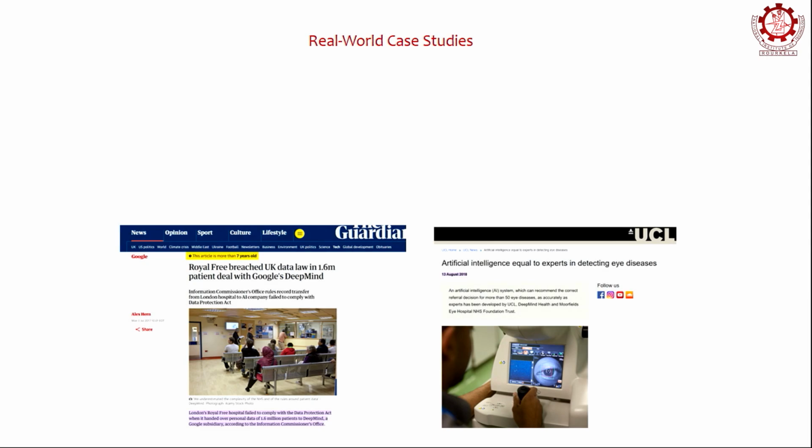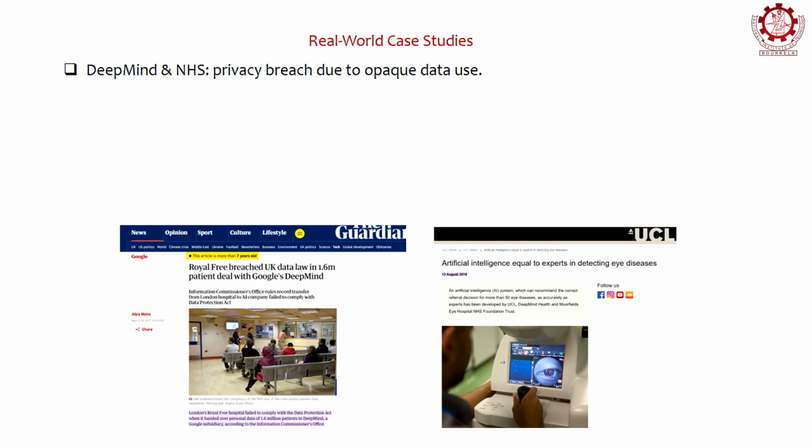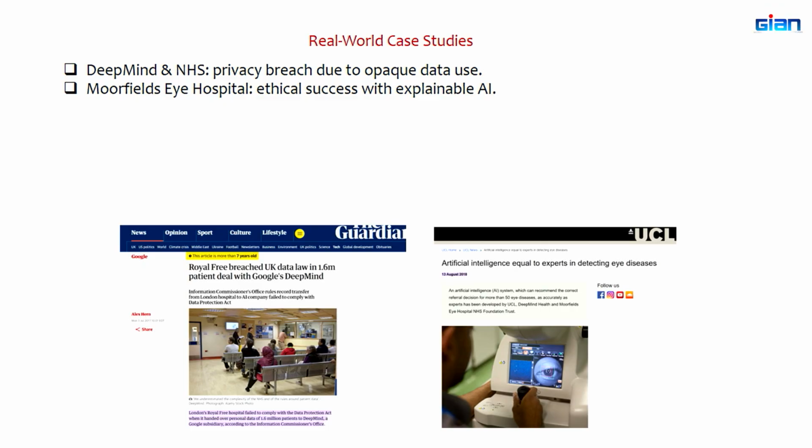So, a couple of real-world use cases. We discussed how there was this issue where DeepMind and the NHS collaborated and there was some privacy breach due to opaque data use. But there are examples of successful collaborations. Moorfields Eye Hospital and DeepMind had a collaboration. They probably learned from the previous mistakes, and this collaboration actually led to success, and they developed a good explainable AI model. This was, I believe, in the context of ophthalmology.